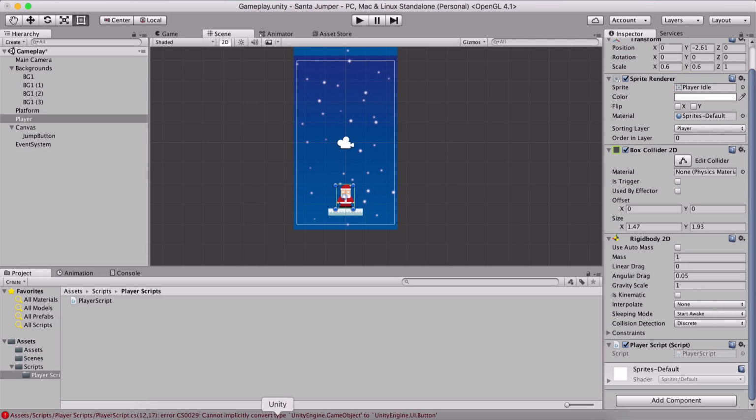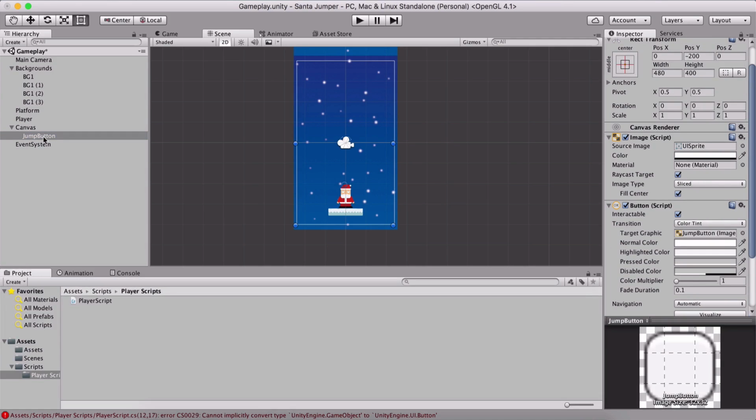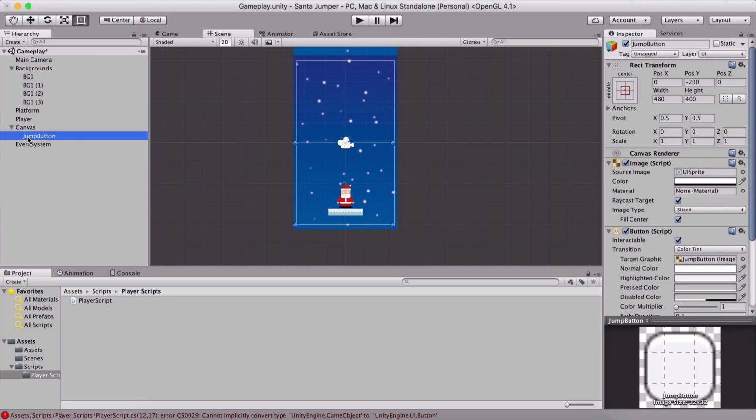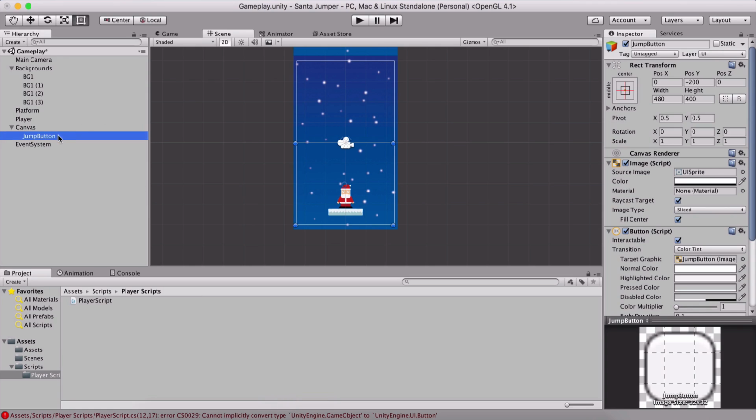So if I go here in my Unity editor and I take a look at the button, ignore this error right here, because in a second we are going to fix it. This is the name of the button. So we named it the jump button. If I type here, enter, copy the name. So the name is jump button. If I go back and I type here jump button, it will get me that jump button. But we need to get the button from it.